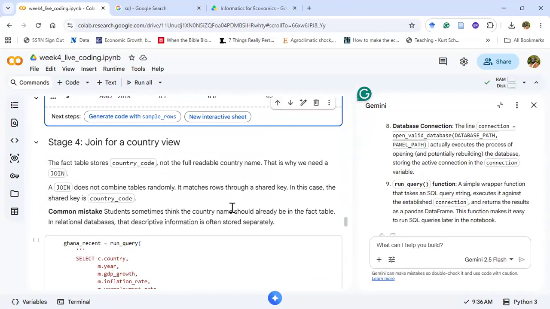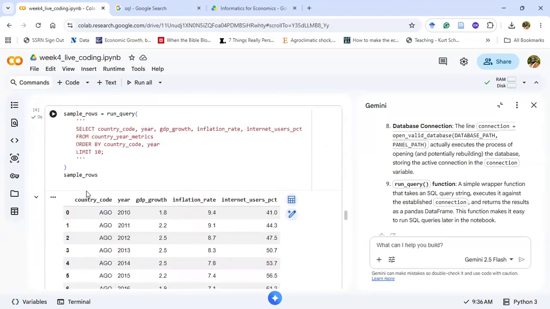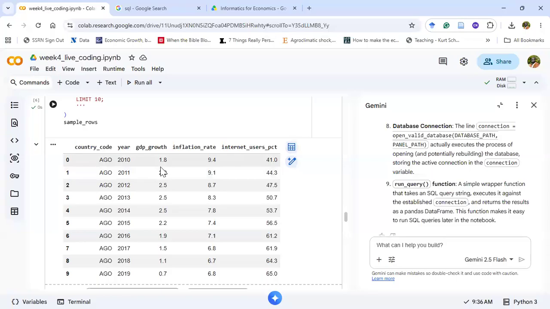All right. So we go to stage 4. In stage 4, we want to join for a country view. The fact table has the country code, not the full readable country name. This is why we need a join. You can see here that we only have AGO. We don't have the full Angola. So there's another database that contains the full names.